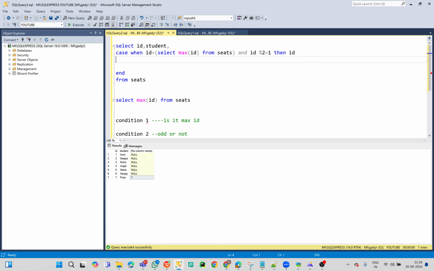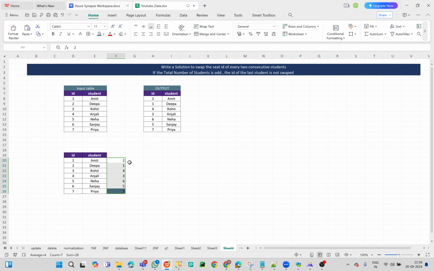Then I need to swap the numbers for other records, right? Other records I need to swap. So what I will do is a case when. Case I already used, so here I will explain. Anyway, we populated 7. Now we need to do it for other records.